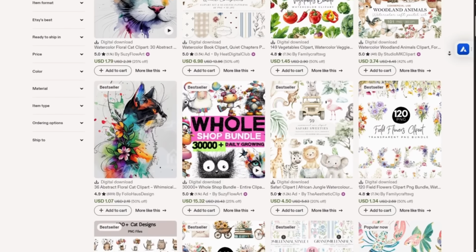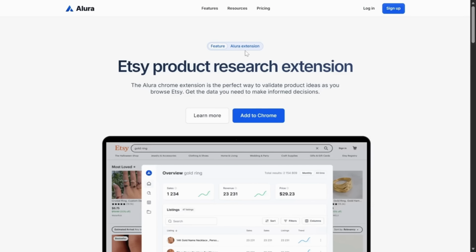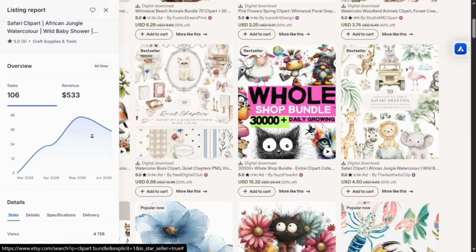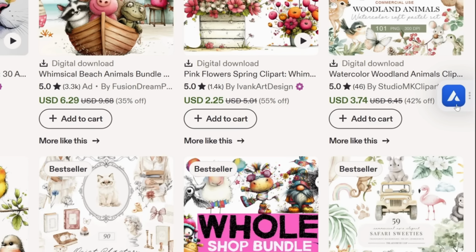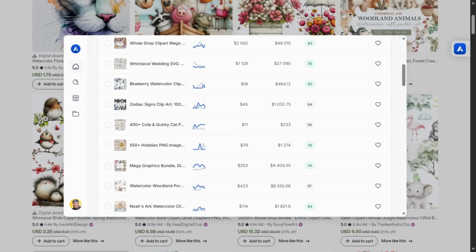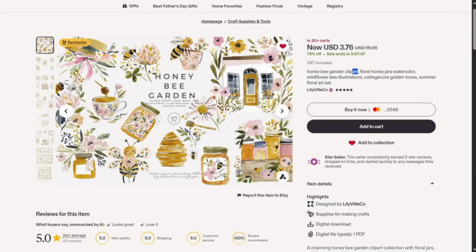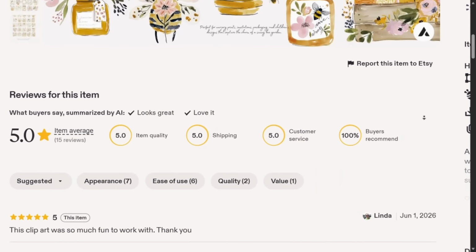One of the tricks I use to find the ones that are still performing well is installing the Alura extension. This shows an icon on each product, so I can easily get insights into how they are performing, from monthly revenue to total revenue. Now I can simply click on this icon to see which Clipart search results are performing well in total revenue or monthly revenue, and use them as inspiration to create my own design. For example, this design called Honeybee Garden Clipart has been performing well over time, and looking at the reviews shows that people really love the design.